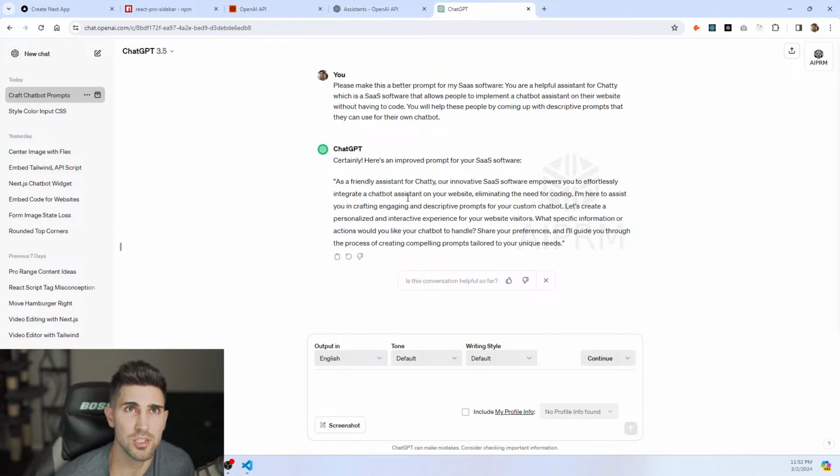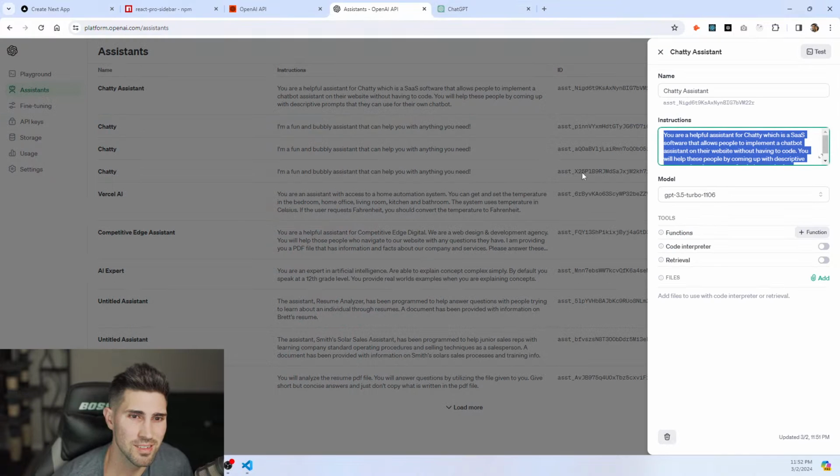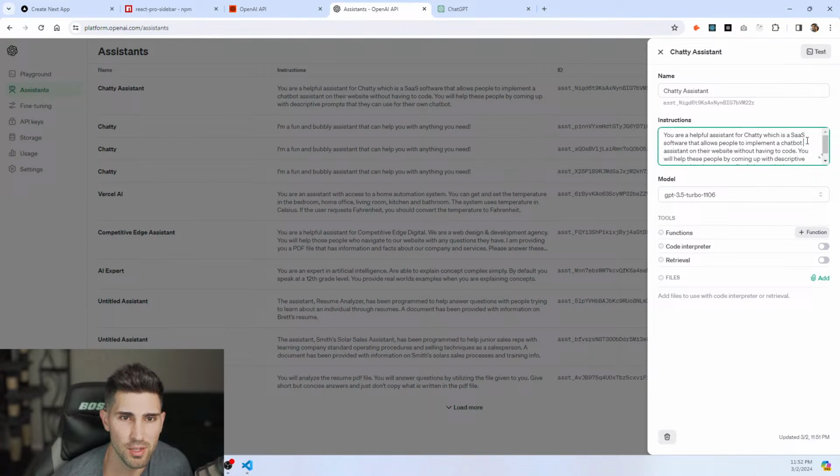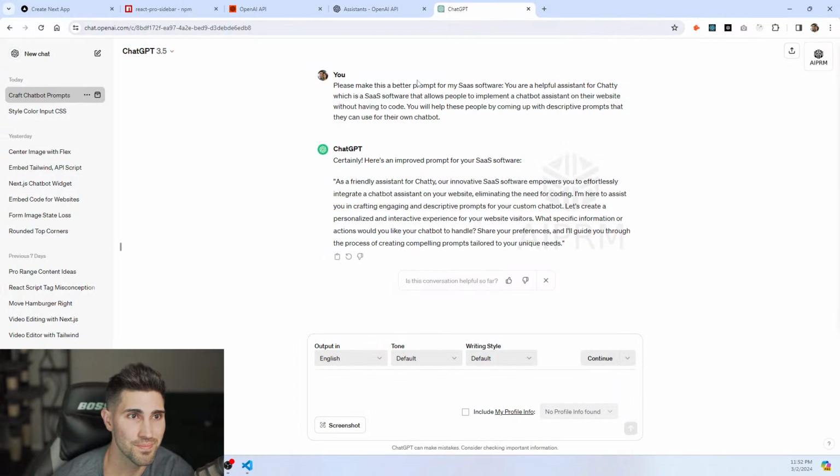The beginning part kind of started off good, but I think it kind of went off the rails. I don't think it understood what I was asking. As a friendly assistant for chat, your innovative SaaS software empowers you to effortlessly integrate a chatbot. You're a helpful assistant for Chatty, which is a SaaS software that allows people to implement a chatbot system on their website without having to code. You help these people by coming up with scripted prompts that they can use for their own chatbot. Yeah, you need to reword what you want.